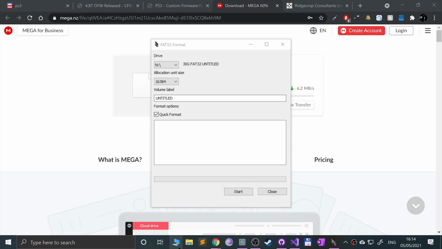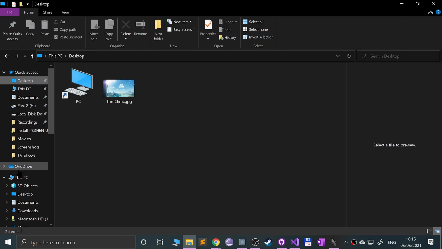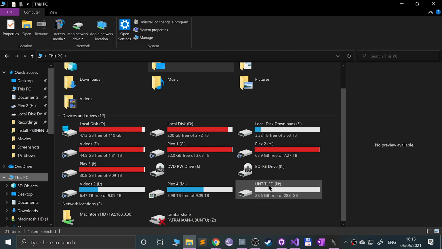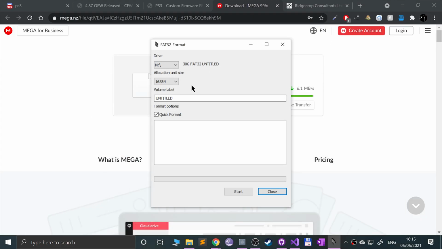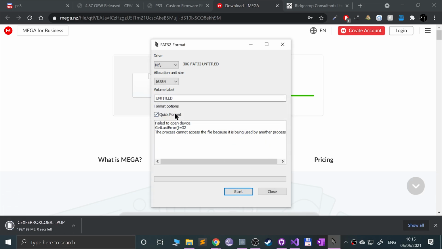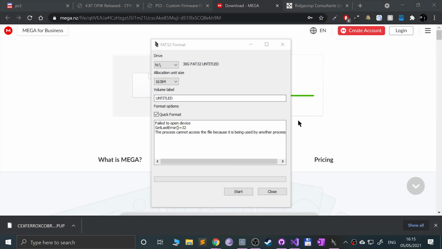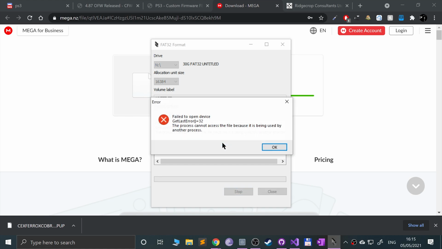Okay, the other thing I want to show you is if I open a file explorer, make sure you select the right drive, because like I said, this is going to delete everything, so you want whichever one you want to delete. For me, it's N. If I click start, it's going to fail, and quick format is fine. The reason it's failing is because we've got file explorer open. This tool requires all instances of file explorer to be closed. Click start. Still not working. If I click start again, still not working.